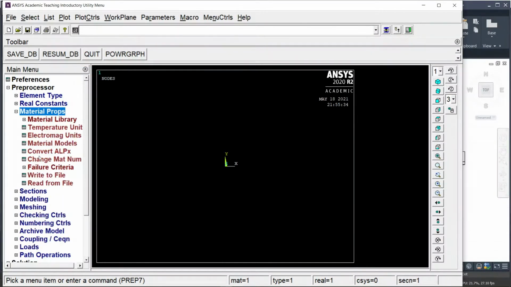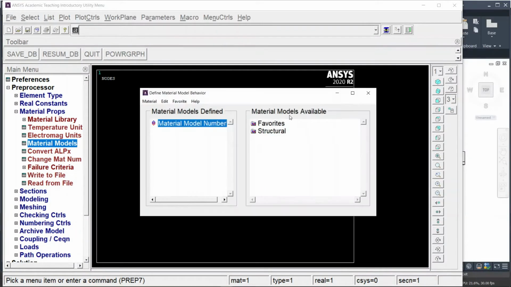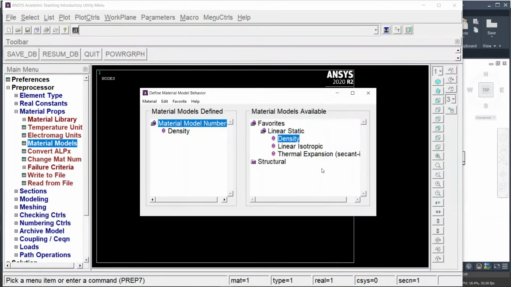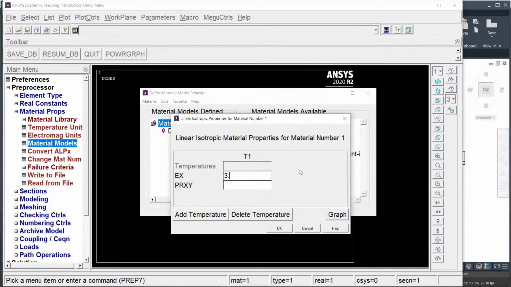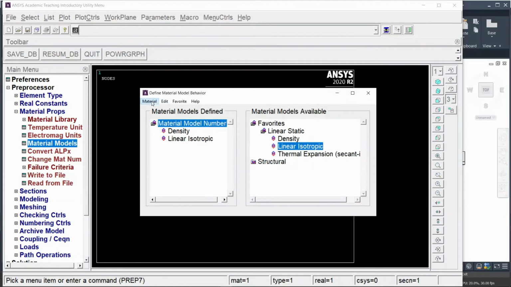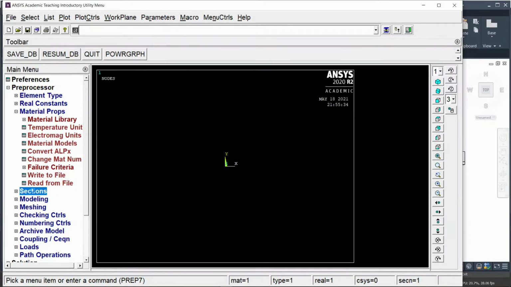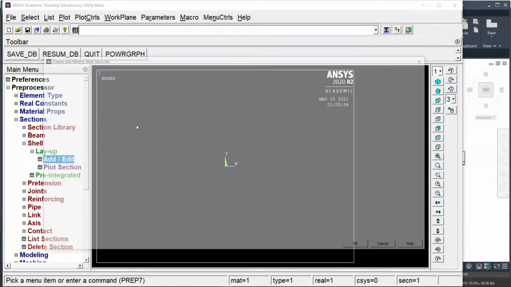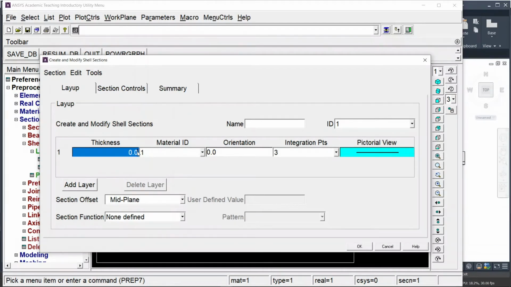We'll assign the material properties like density and Poisson's ratio. The density of brickwork that we are considering is 2000 kg per cubic meters. Then we'll be adding the section thickness, the 230 mm that we are considering. We'll give the command for it. It will be 0.23 meters.